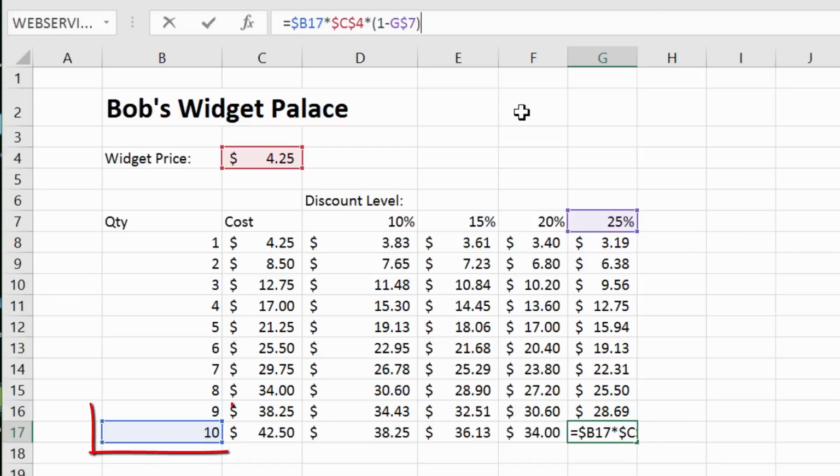It's using the quantity of 10. That's what we want. It's using the widget price of $4.25 located at C4. And it's using the correct discount level, which is located at G7. So by carefully using the right $ in the right places, it will make our life a lot easier when we cut and paste or we autofill our cell contents in our Excel spreadsheets.